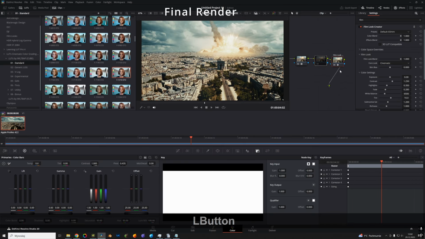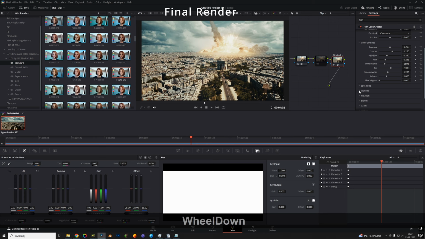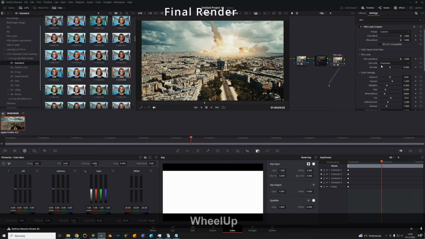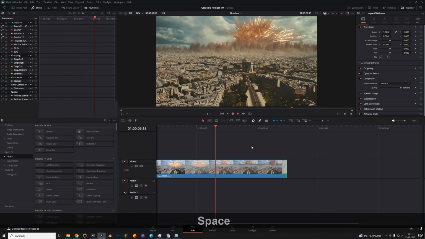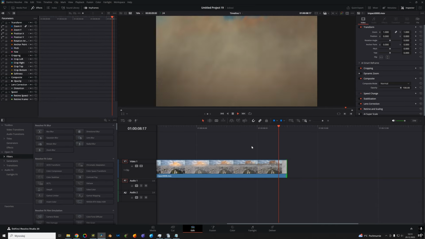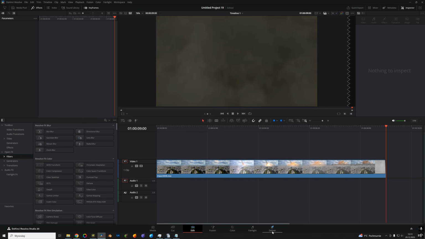There's a nice plugin called Film Look Creator. Gives very cinematic feeling, so we can play with it. And if it looks good to us, we can render the whole thing to final file.